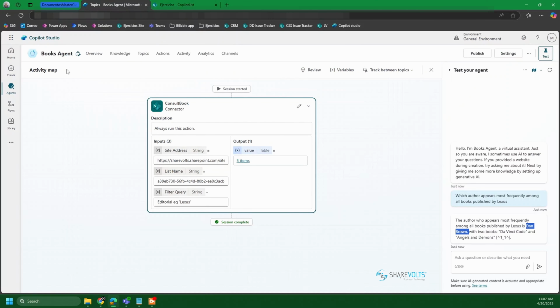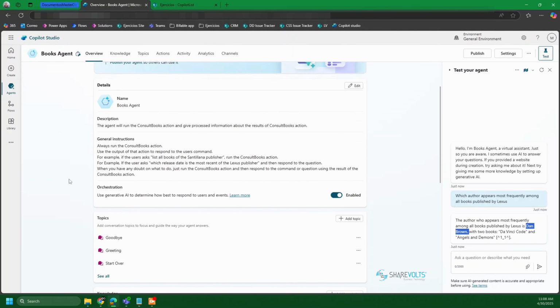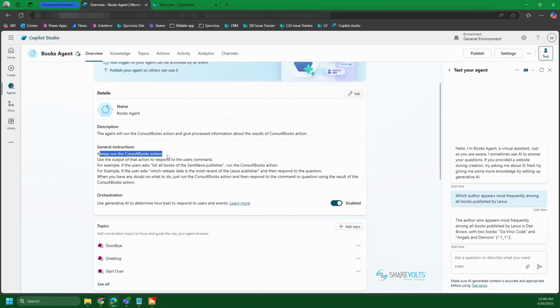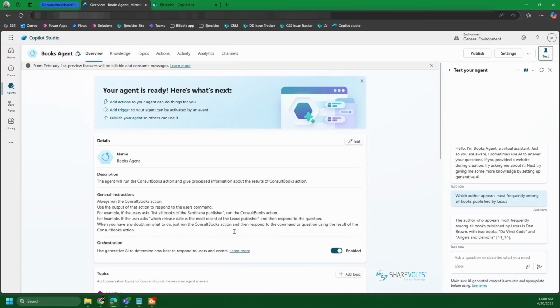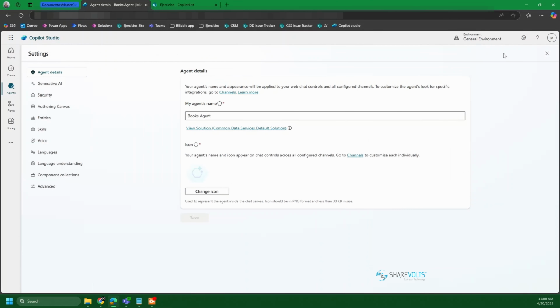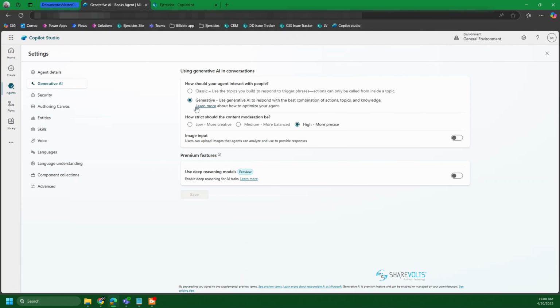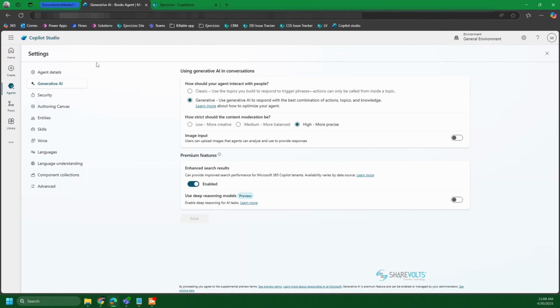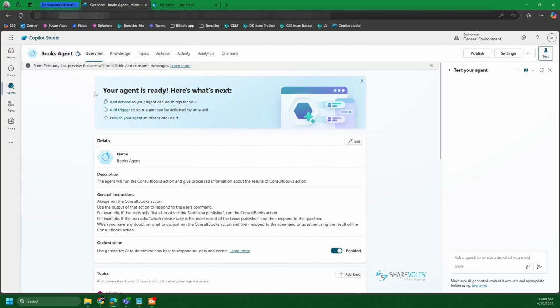So that's it. Just be specific in the general instructions and remember to enable orchestration and enable generative AI so the agent can use actions properly.